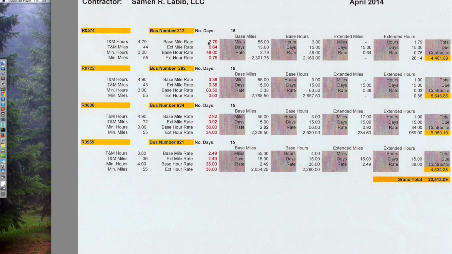Okay, the pay rates are the ones in the things in red right here. What I would need to do is take out last month's paperwork and verify for each route these numbers here. Okay.